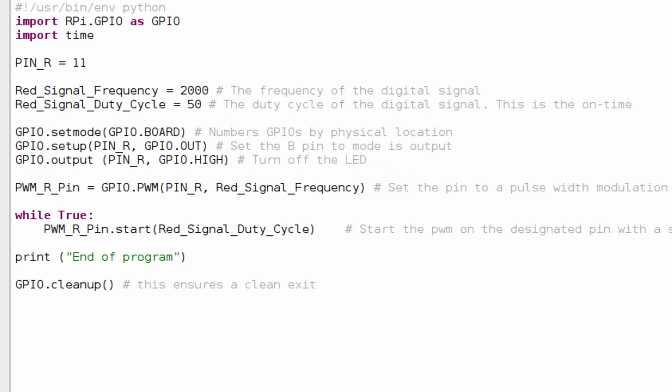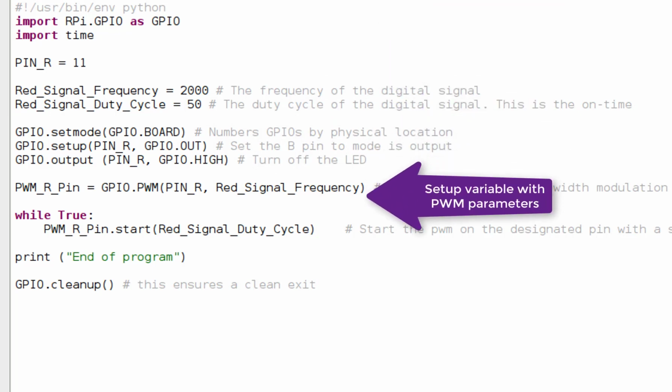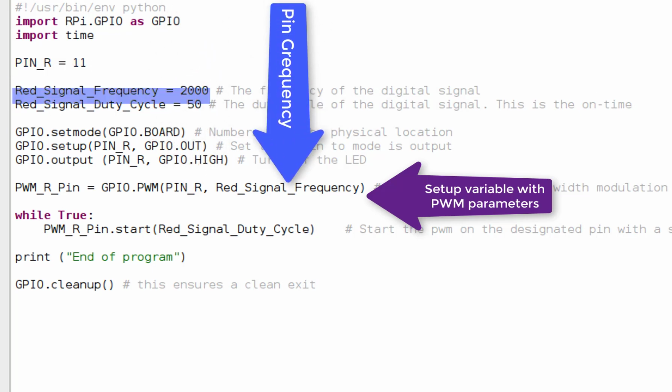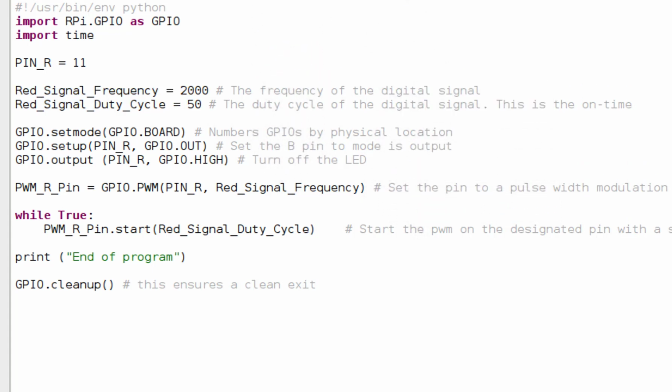We will then pulse width modulate pin R. So we want to set up a pulse width modulated signal. We have to provide it two things. The first thing is the location of the pin. In this case, it will be pin 11. And the second thing we will be doing is setting the frequency. And our red signal frequency in this example is 2000.